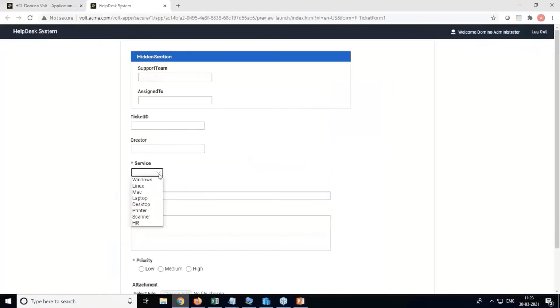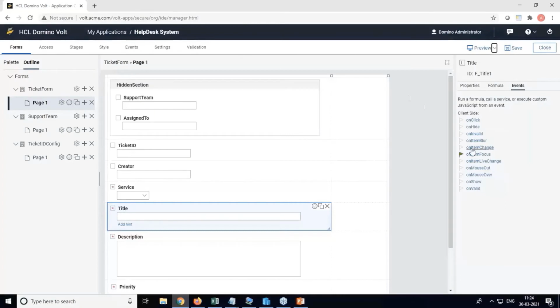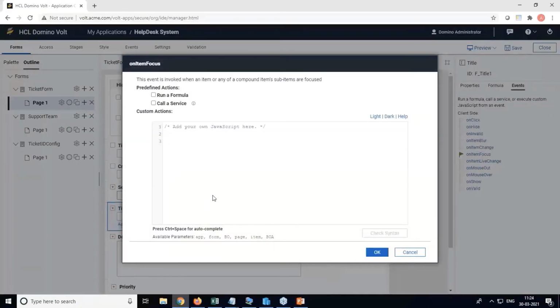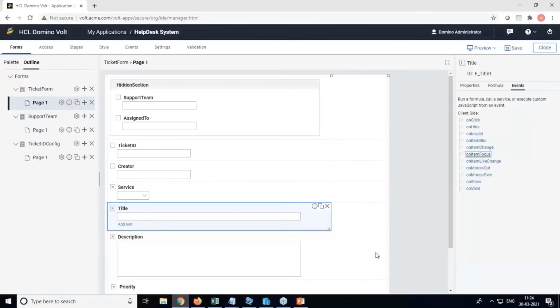So I will preview the ticket form. I will select a value in the dropdown, and as soon as I create a focus in the title field, it has fetched the first user into the assign to field. So now let's remove the code from on item focus because we have already added it in the before save event.